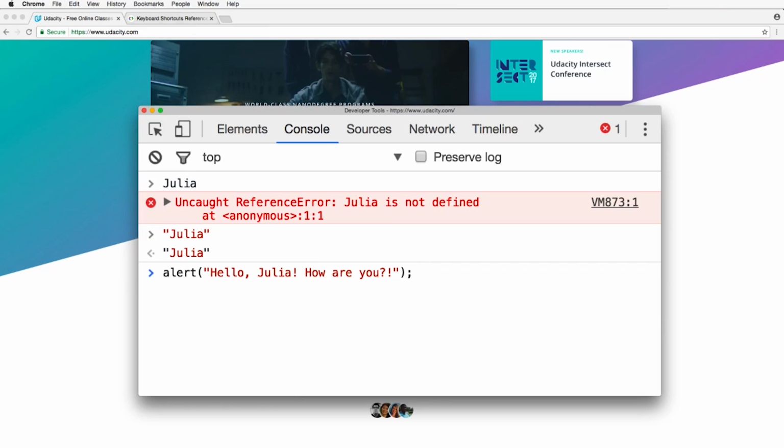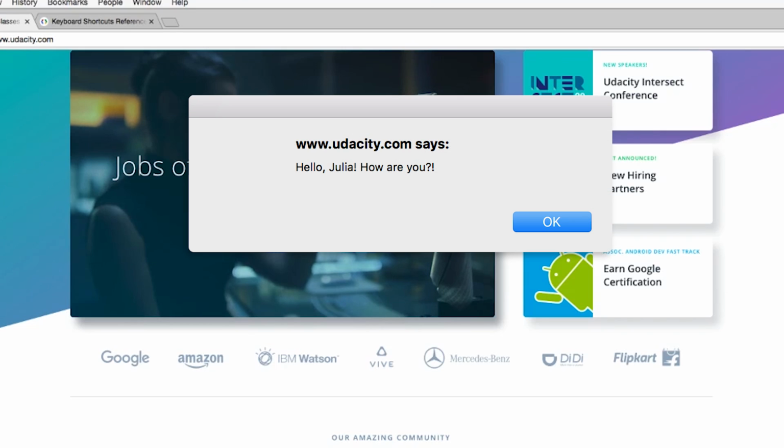Here's some code that creates an alert window that says, "Hello Julia, how are you?" and it pushes it to the browser. There you go. Now, writing code directly in your browser is something you can do to test out new code snippets where you're not really sure what they do.